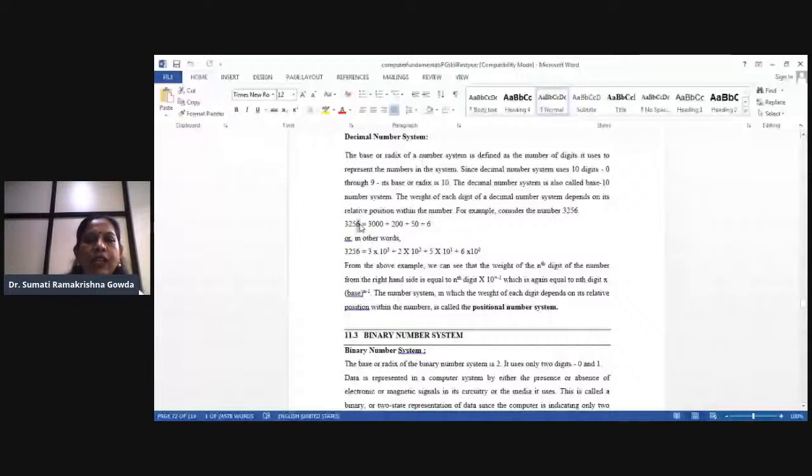0, 1, 2, 3. So when you multiply 3 into 10 cube plus 2 into 10 square plus 5 into 10 power 1 plus 6 into 10 power 0, you get 3256. 10 cube means how much? 1000 into 3 means 3000, plus 10 square is 100, 100 into 2 is 200, plus 5 into 10 power 1, 10 power 1 is 10 only. So 5 into 10 is 50, plus 6 into 10 power 0, which is 1.